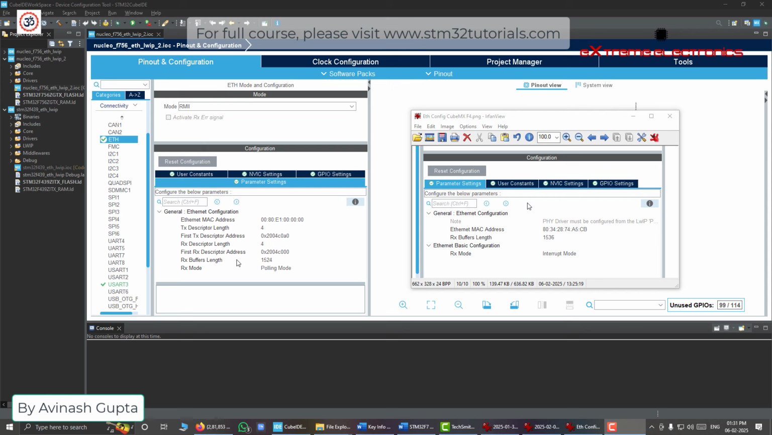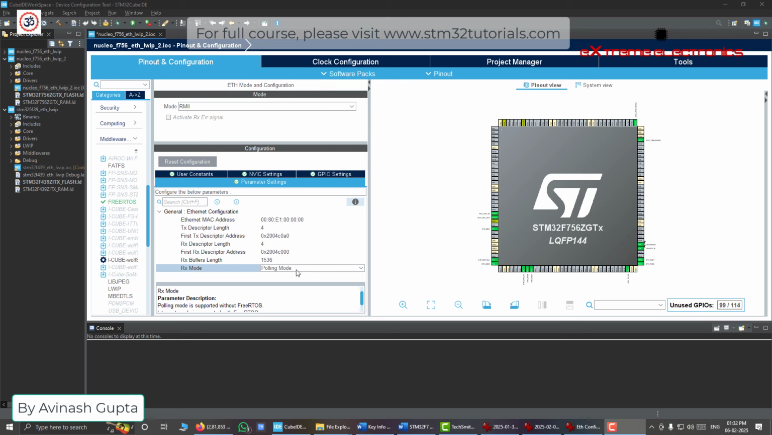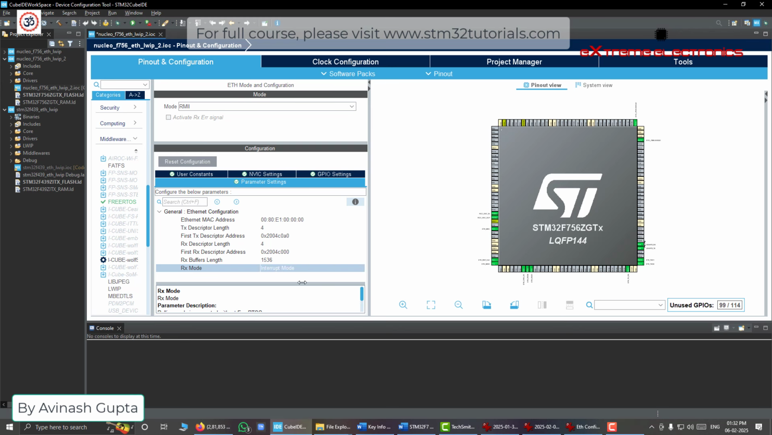But this time it is 1524. So we'll not modify this value, we will go with the default one. Then we have this RX mode. We also have RX mode here, and in this RX mode we have to select this one, that is interrupt mode, and you can get the hint from here, RX mode. And when we use FreeRTOS we have to use this one, that is interrupt mode. That is why we are selecting interrupt mode here.